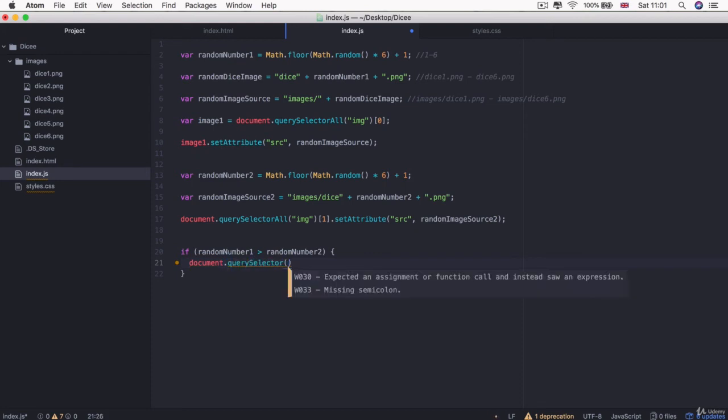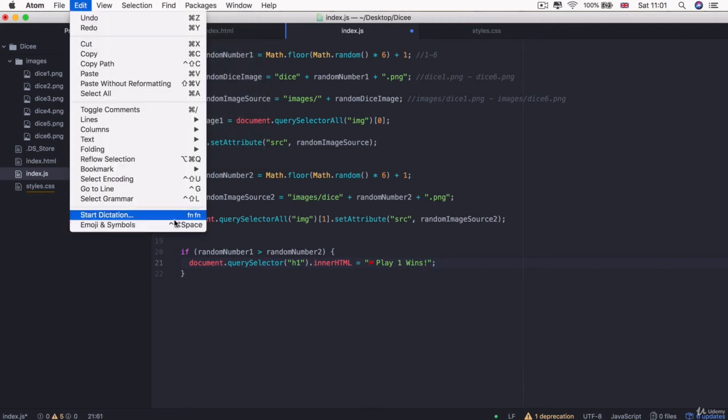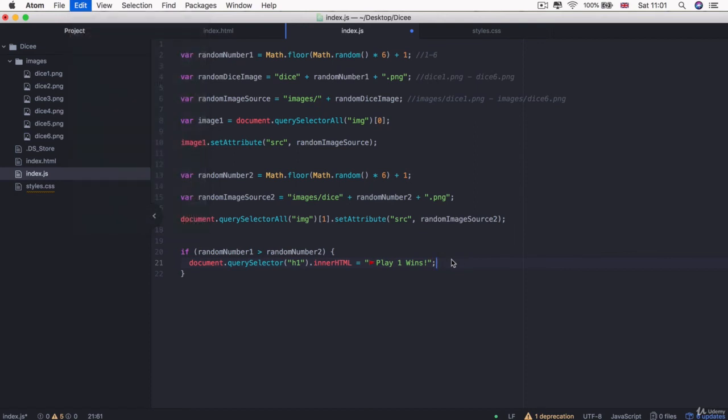So we're going to tap into the H1 by saying document.querySelector, because in this case, we only have one H1. And we're going to say .innerHTML equals, you can put whatever you want here, but I'm just going to say Player 1 Wins. And I'm going to add a little flag emoji in here. So on a Mac, if you wanted to add emojis, then you can simply go into Edit, Emoji and Symbols. And on Windows, you can simply search for the flag emoji inside Google Chrome. So this is the case where player 1 wins.